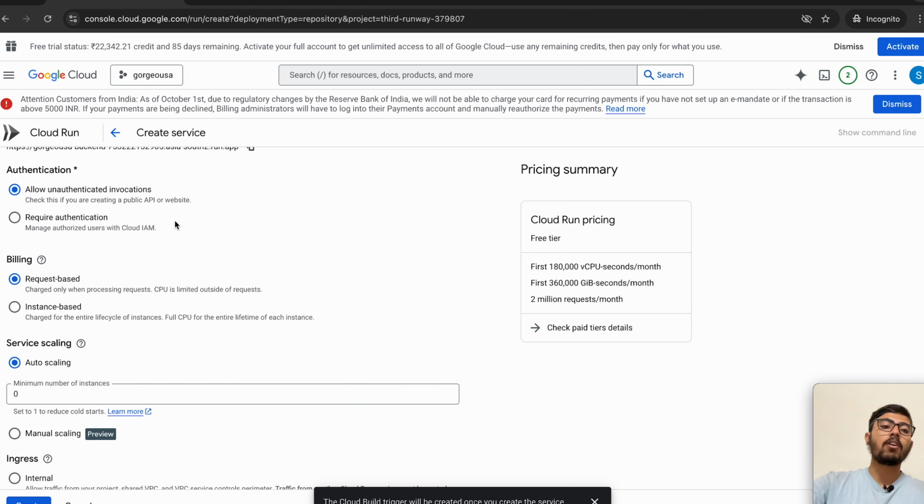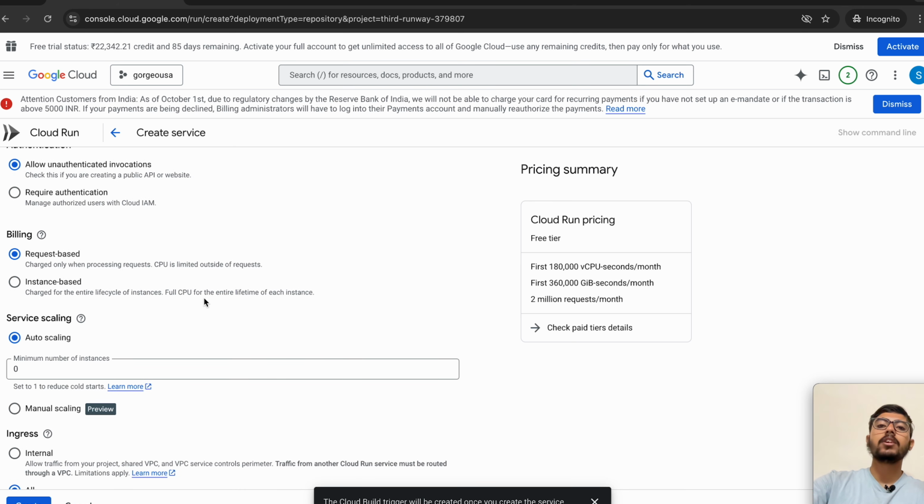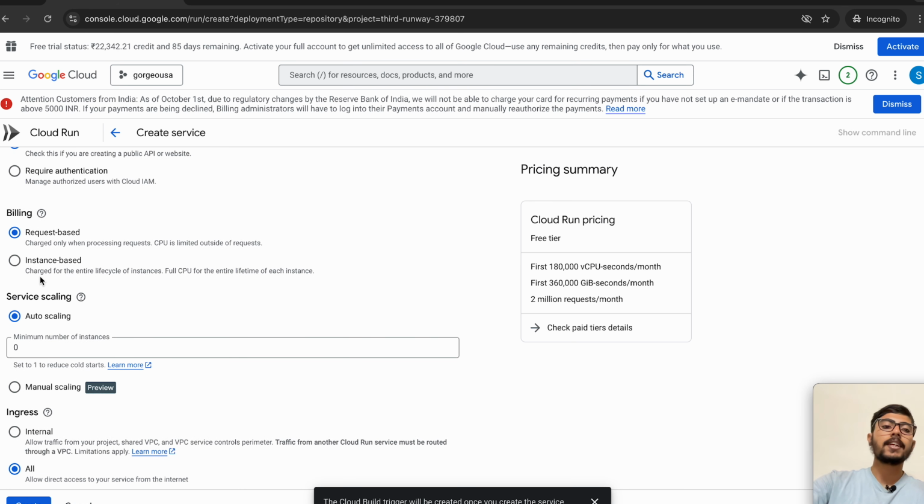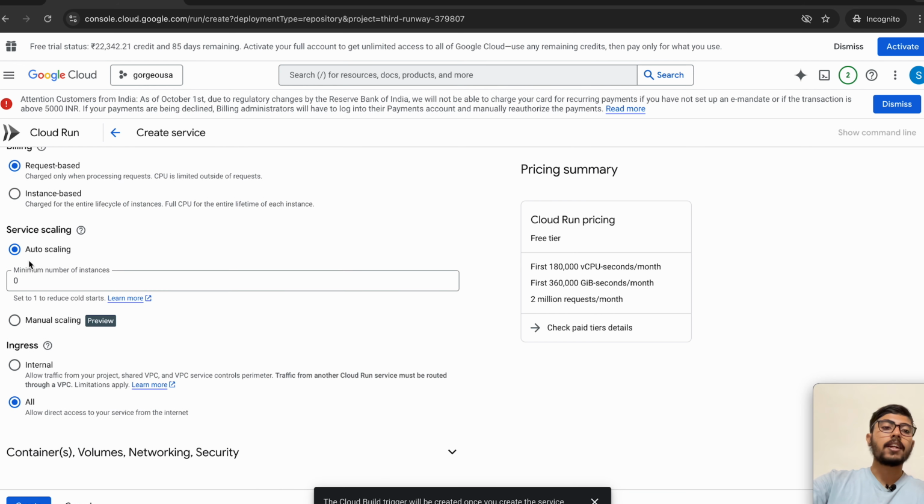Billing should always be request based, because then it will help to reduce the costs further. Instance based billing is beneficial if we want the entire CPU to be utilized for the Cloud Run instance. And we should always select auto scaling because it allows Google to understand the traffic and increase the number of instances accordingly. So all those settings are done.